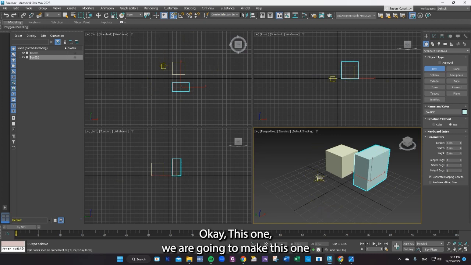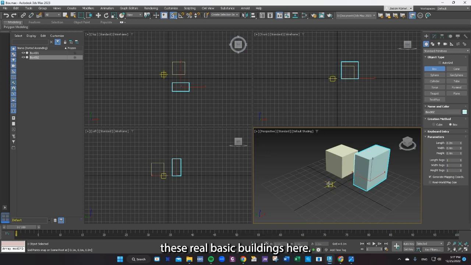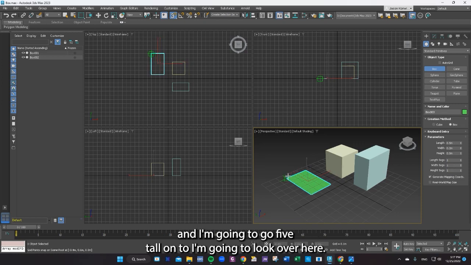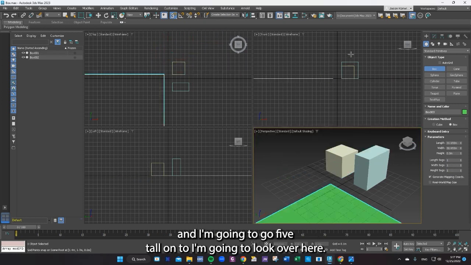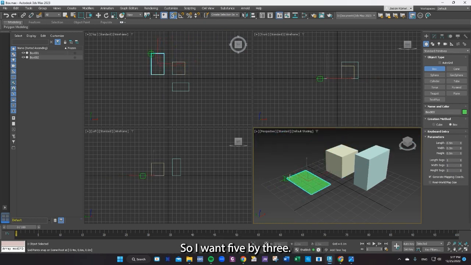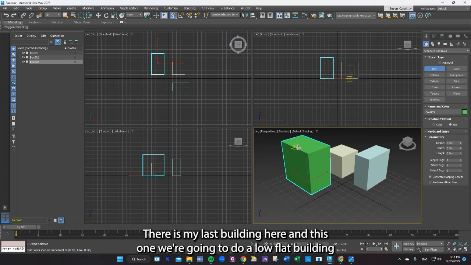Okay. This one, we are going to make 5 by 3, and we're going to make it 5 tall. So I'm going to click here. This is going to give us a 2-block walkway between these real basic buildings here. I'm going to drag 1, 2, 3, 4, 5, and I'm going to go 3, and I'm going to go 5 tall. I still have my mouse depressed, so it is still sticking to here. So I want 5 by 3. I let go of my mouse, and I drag up 1, 2, 3, 4, and 5. There's my last building here.